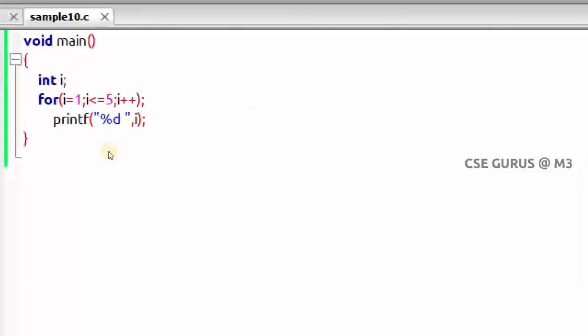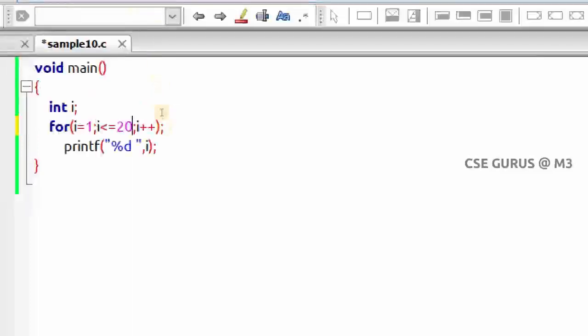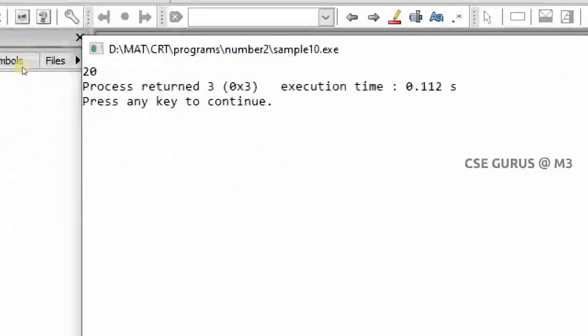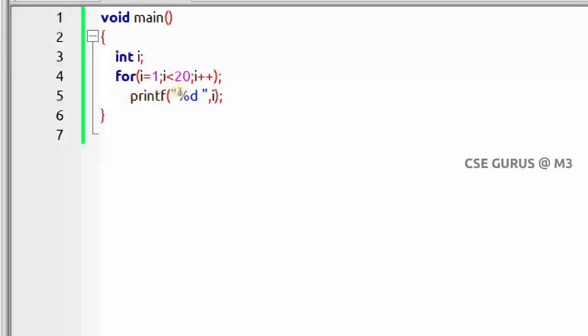Now let us suppose I keep 20 here. What is the output? Yes, you can say it is 21. But what about this one? If I remove the less than, that means 20 is less than 20? No, when it is false, so that's why it will take 20. So like this, 20.